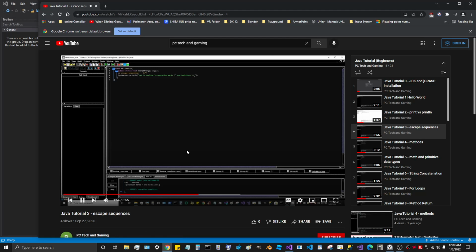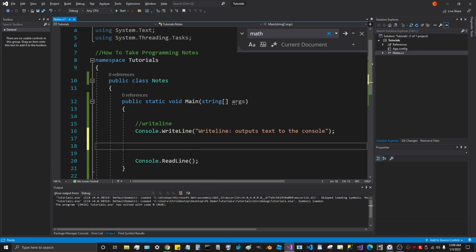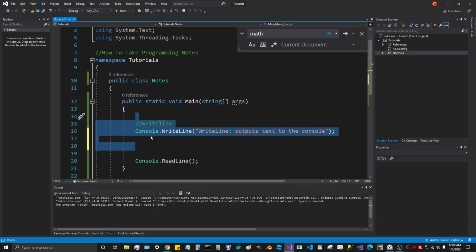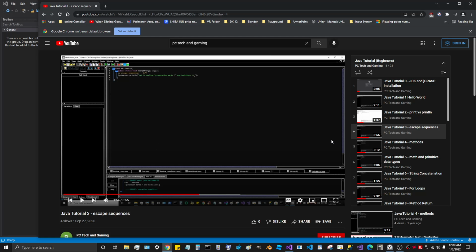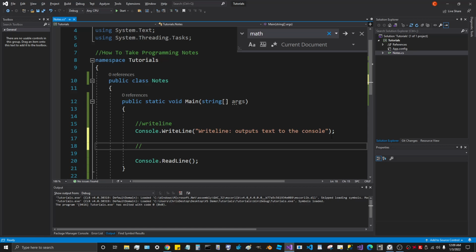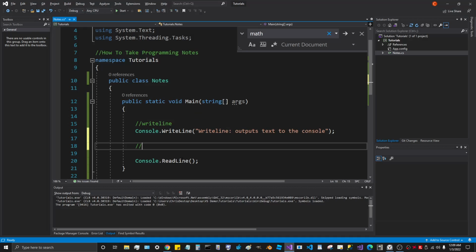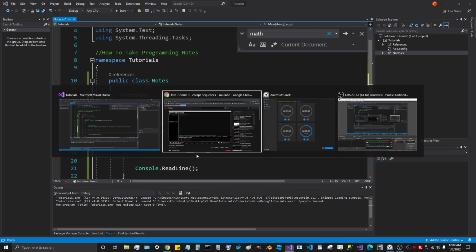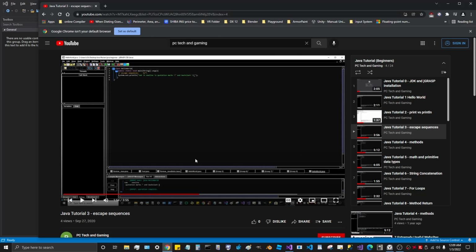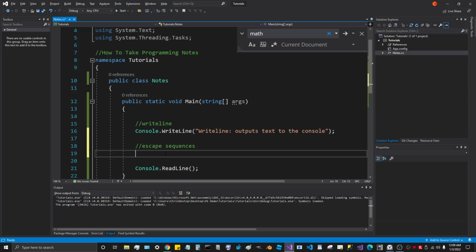Now, after going on to the next video, you don't want to erase anything. You want to keep on taking notes, and you're going to use the comments because the comments don't run in the console, or nothing shows up with the comments. And in this video, we're going to learn about escape sequences. So in the video, let's pretend I've just watched it and I've learned about escape sequences.